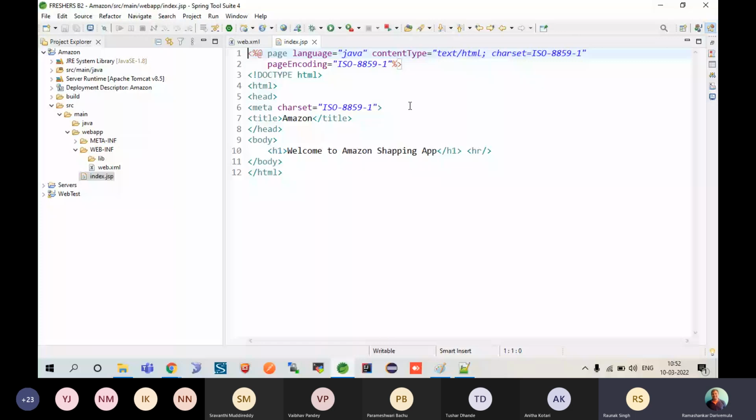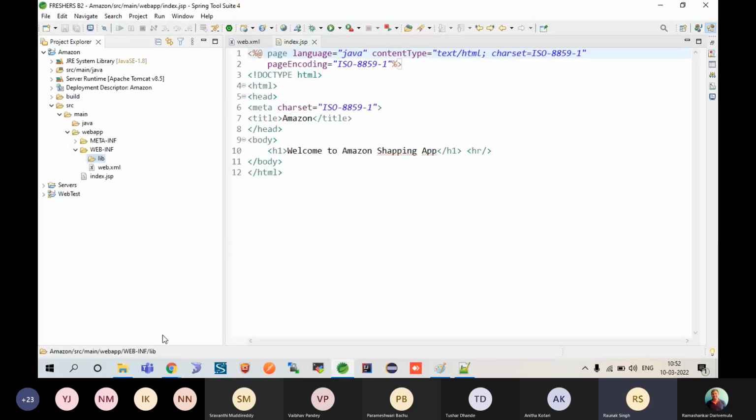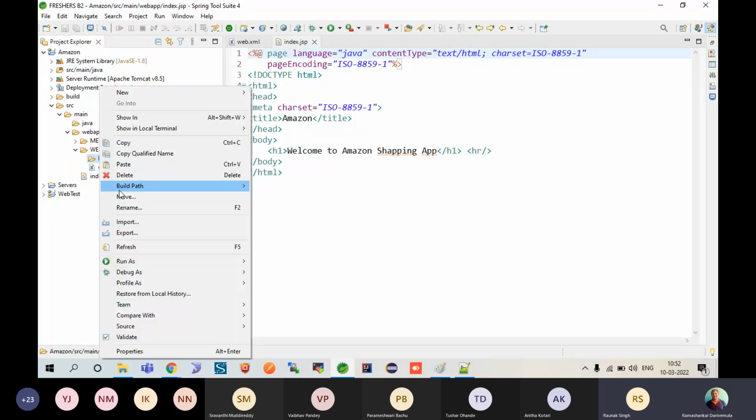Then the third one, in lib I am supposed to add all the required libraries. So what are all the required libraries I require? I need servlet-API, I need JSP-API, I need the JDBC file, correct? Well, I'll go ahead and add them. So I'll go to D drive, go to softwares, take my MySQL connector jar, Control C, Control V. Then I have one jar file.